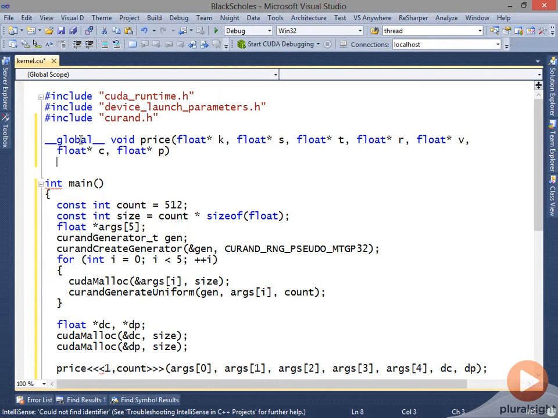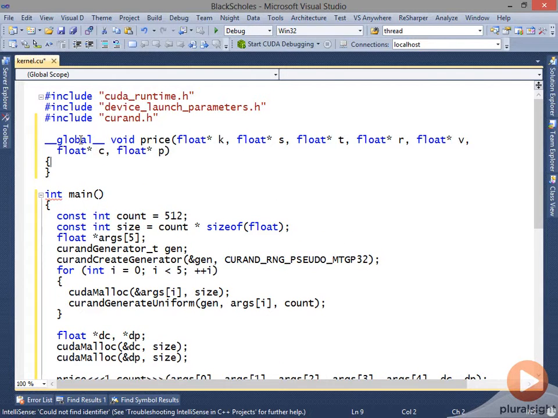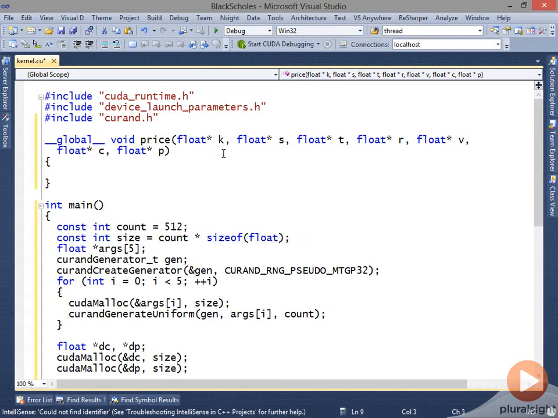Now, if I start working with individual elements of these arrays, K, S, T, and whatever, I would have to keep writing S at IDX and P at IDX all over the place. So I'm not going to do it. I'm actually going to take out my calculation, so the formulae that you've seen previously, and I'm going to put them into a separate pricing function that takes single values.